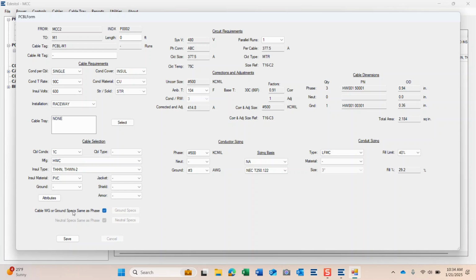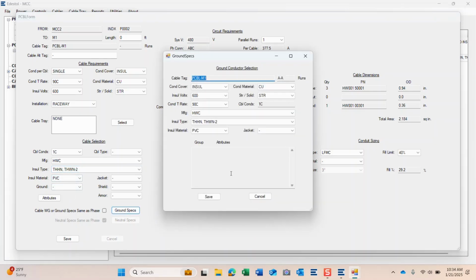The ground cable is actually the same specs as the HWC THHN, THWN. If you wanted bare cable rather than an insulated conductor for a ground, just click on ground, go up here and select bare. You can either do your standard Chapter 9, Table 8 bare stranded, or HWC also makes a bare stranded cable, so let's go with that.